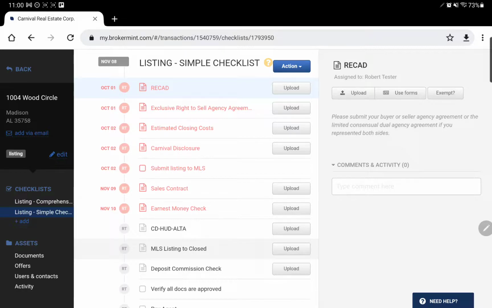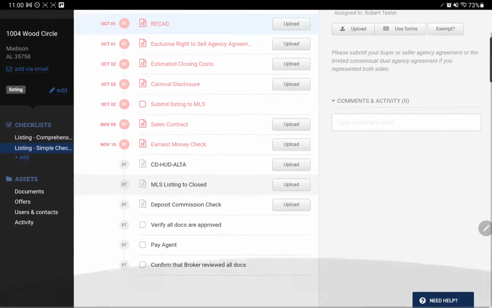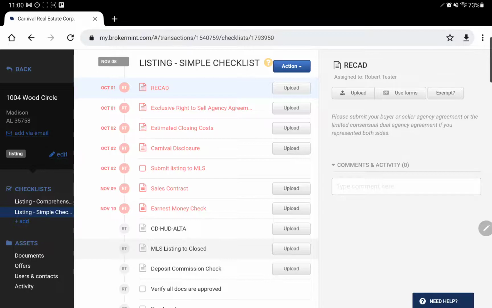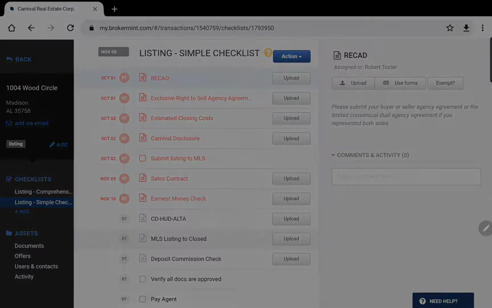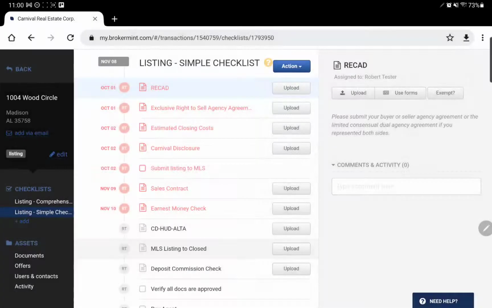This is exactly the stuff that you've had in the past on the simple checklist. All you got to do is start uploading files, and it's as simple as click upload, and then on a computer, it just pops up a box. You just select the file, it uploads it. And then once you're done with everything, you click this action, and there will be an option to submit file.